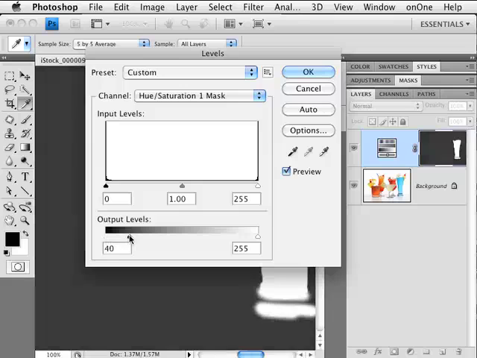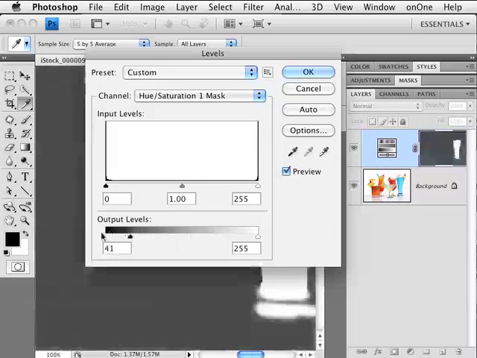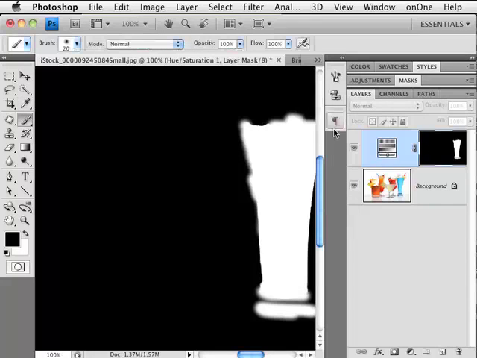It's taking your black, turning it to gray, more gray, eventually until it turns it all the way white. But that's another way to get in there and actually change the opacity of a mask instead of having to go in there and paint everything with a brush. It's a lot easier this way.